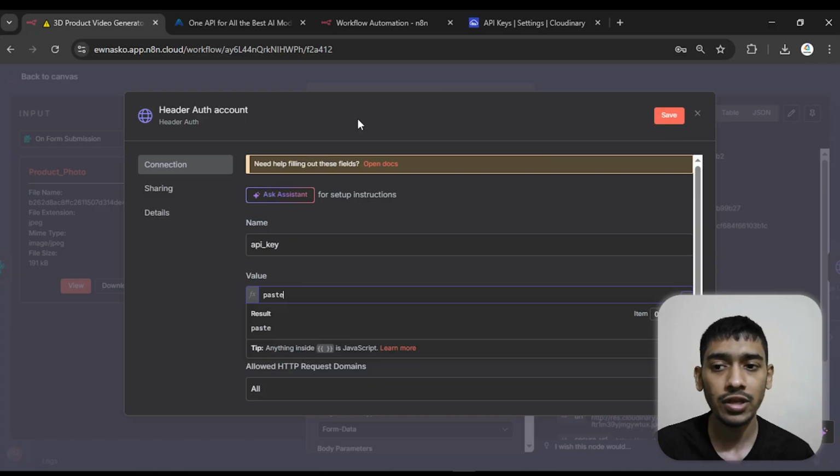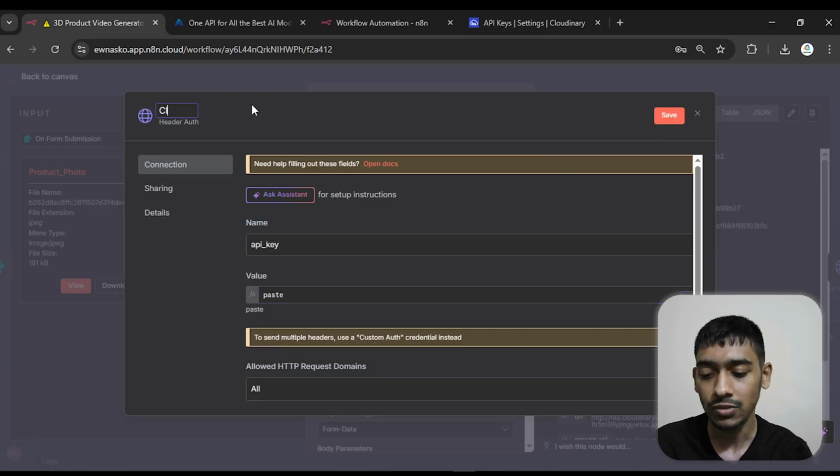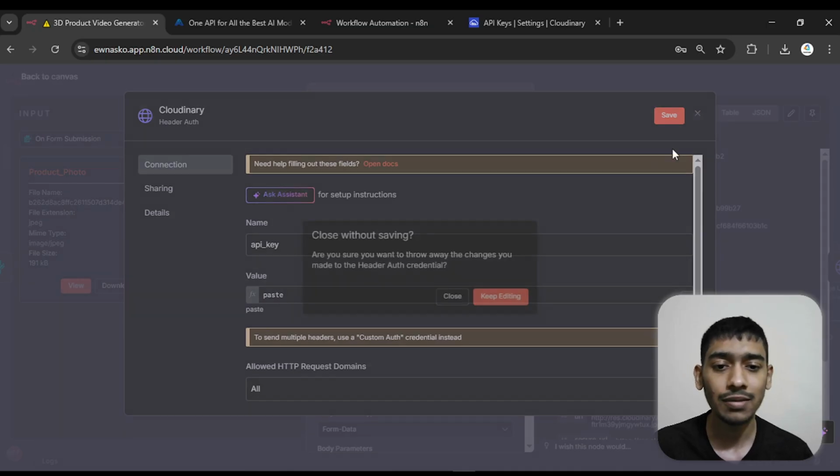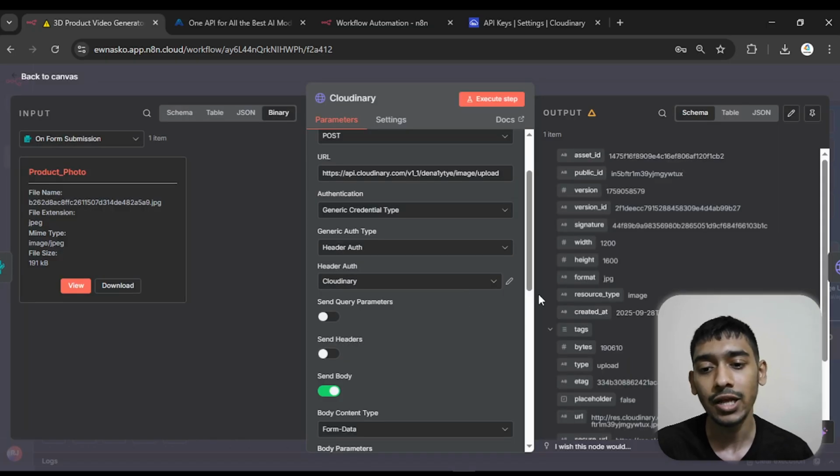And before saving, you have to come here and give a name, something like Cloudinary, so that in future if you use Cloudinary again, you don't have to add the Cloudinary again. You can recall the Cloudinary from the header auth, that's it. After that, just go with save. In this case, I'm not saving because I already added it.